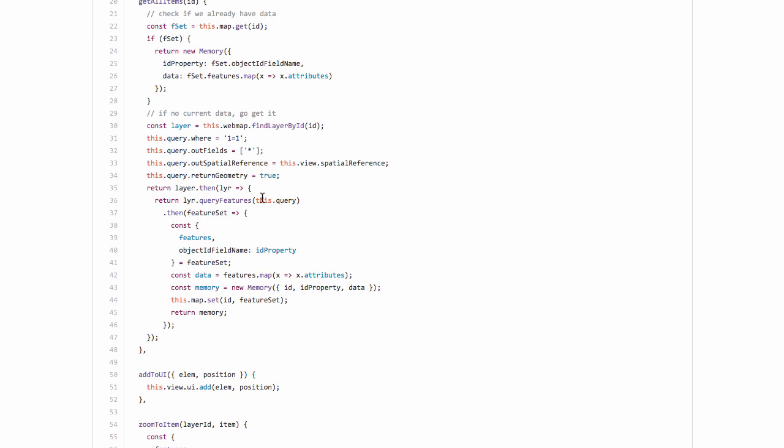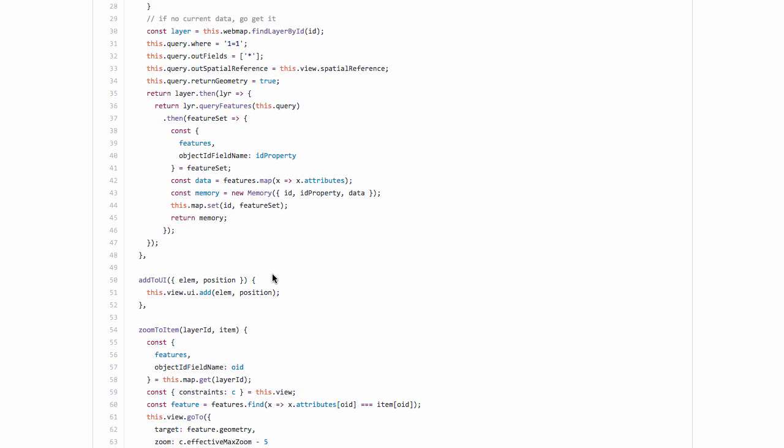And once I've done all of that, I'm going to go ahead and query the layer to get my results, then return the dstore memory of those results. And that's pretty simple. There's a method here to go ahead and add components to the UI. So if I want to add a new element, or a new widget or component to the view UI, I just have this add to UI method here, which is a proxy for this.view.ui.add.